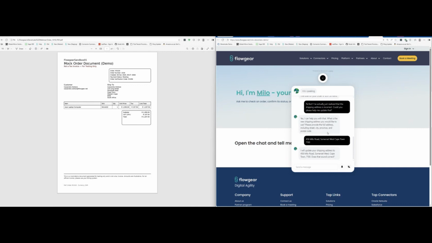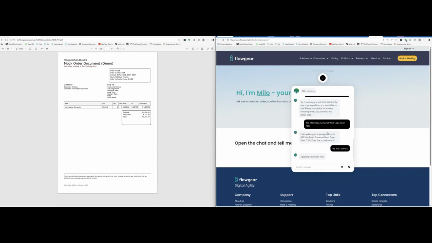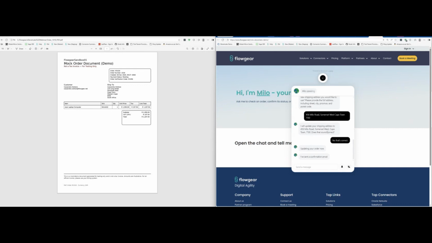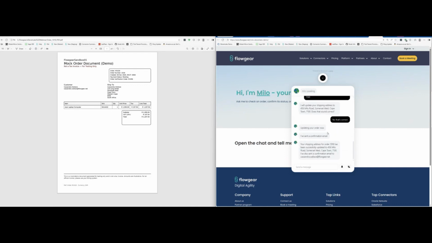I will update your shipping address to 456 Milo Road, Somerset West, Cape Town, 7130. Does that sound correct? Yes, that's correct. Updating your order now. I've sent a confirmation email. Your shipping address for order 1018 has been successfully updated to 456 Milo Road, Somerset West, Cape Town 7130. I've also sent a confirmation email to cassandra.wallace@flowgear.net.